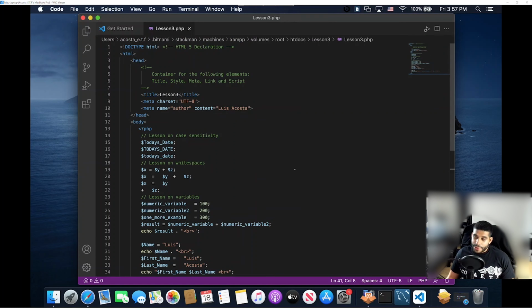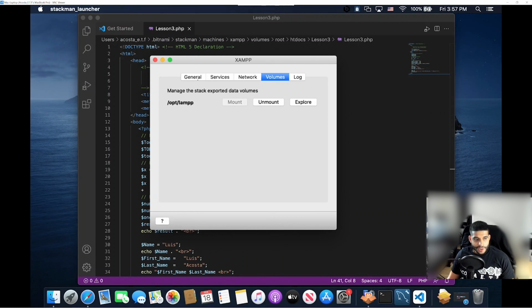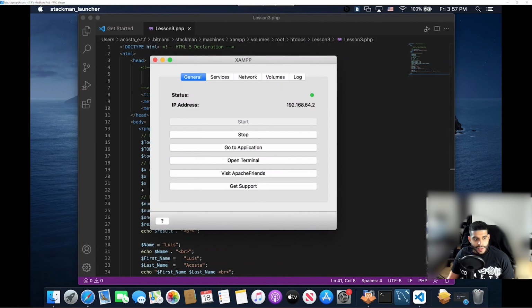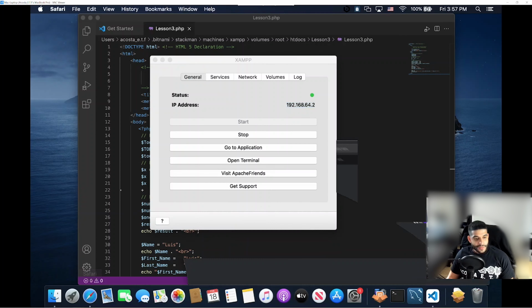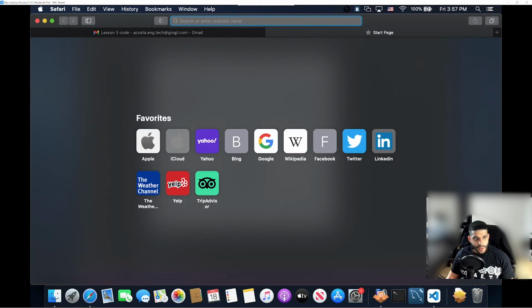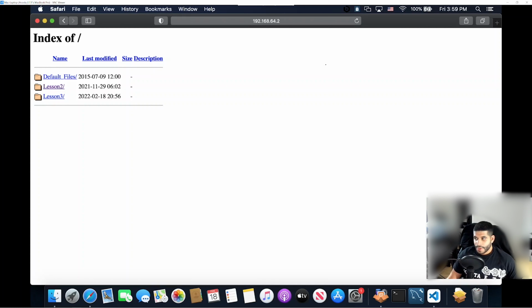In order to bring up what we are looking for, we need to head back to Xampp, and we need to make sure we go under General. And this is the IP address that we're looking to type in Safari, which is our web browser. So let's type that address in Safari. In fact, I'm a little lazy, so I'm going to just copy and paste that. We're going to launch Safari and paste the IP address. Now that we go to the IP address, this is what we should see here.